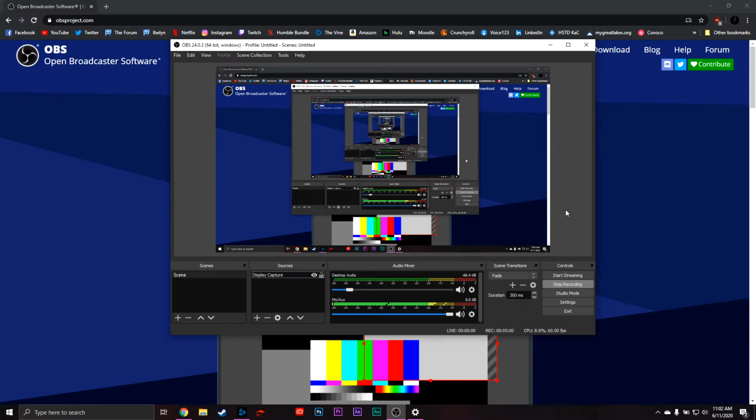You can add webcams, graphics, you can have multiple windows open, you can have a webcam open in the top left. You have so many different options for however you want to record. OBS is an incredibly versatile software for your desktop recording and streaming needs.